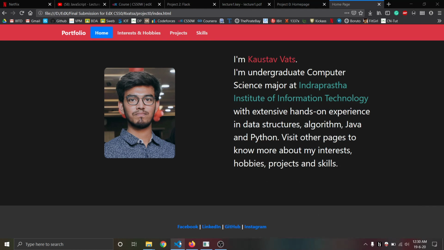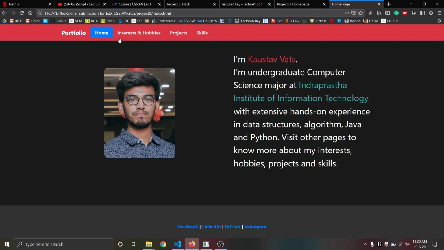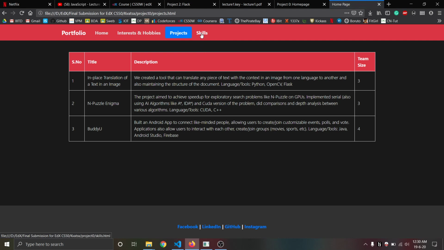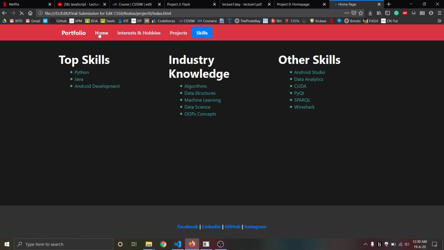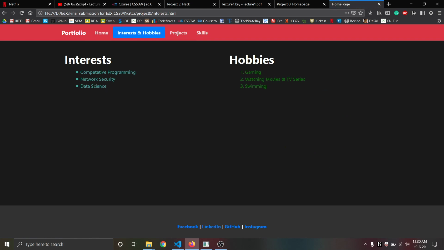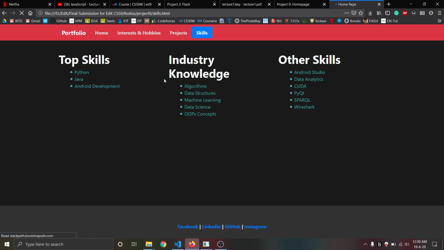So I'm using these 4 HTML files for my project: index.html, interest.html, projects.html, and skills.html. In this home page I'm using an image, and in interest and hobbies I'm using one unordered list and one ordered list, and in projects there's a table, and in skills there's some more unordered lists.